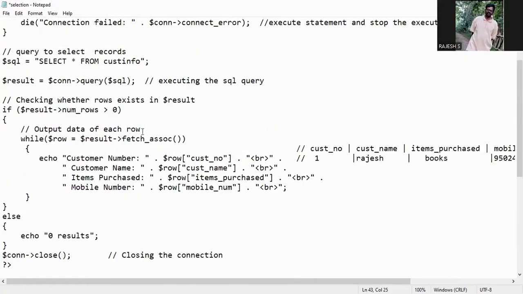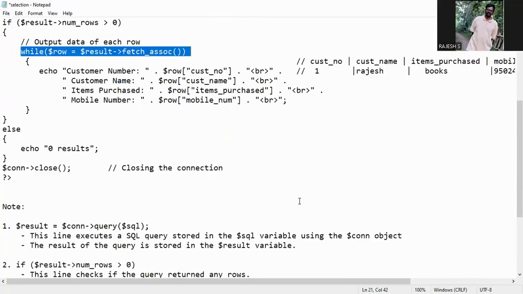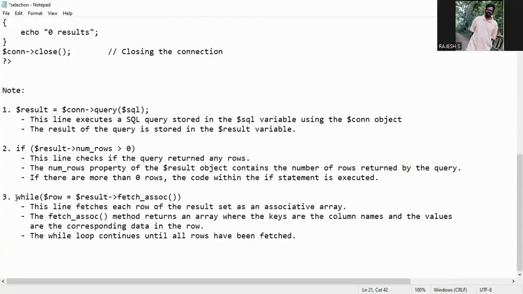Next, output data of each row. In order to retrieve the records, nothing but rows in the table, one by one, you must use a while loop. See the purpose of this while command here: while variable name $row is equal to $result arrow method name fetch_assoc. It indicates an associative array, nothing but fetching the result in the form of an associative array.